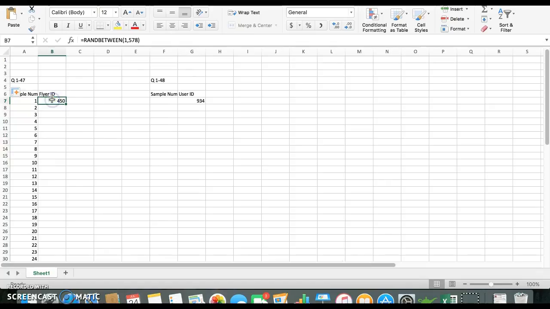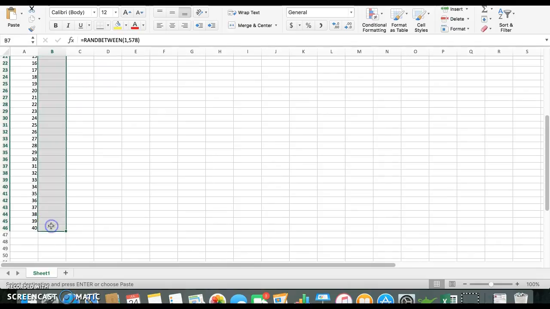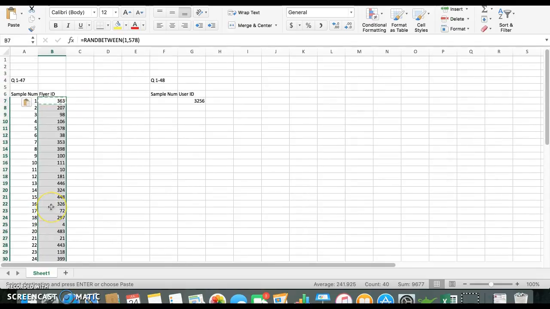Now the flyer ID, how we generate that is we need a random sample. So I'm just using this function here, RANDBETWEEN, 1 and 578. This is the lowest number this function could return. This is the highest number this function can return. And we want an equal possibility for all of those numbers. So this one's given me 75. That's the first number we're going to survey. Control C, Control V, all the way down.